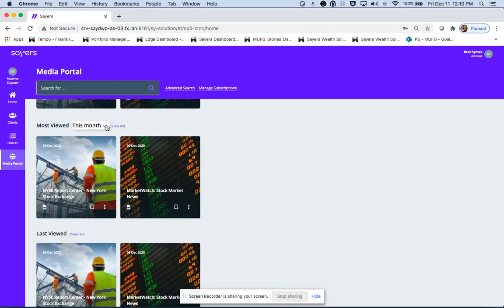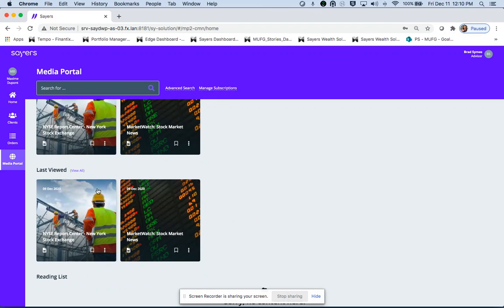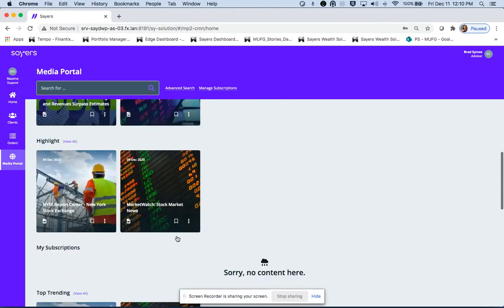For most viewed media, the user has an option to select any media within any time period, like 1 year, 6 months, 90 days, 30 days, or this month, or click on view all, and it will go to a page where he can see all the media of this particular category. Then we have last viewed media and the reading list of this particular client. The reading list is not yet implemented, and that's why you can't see any content here.